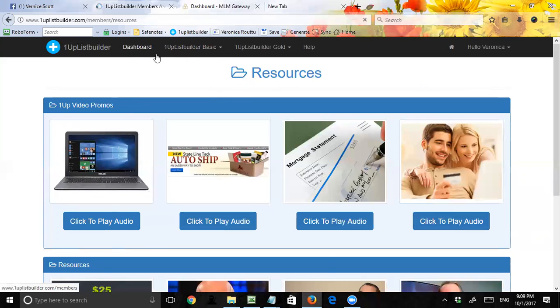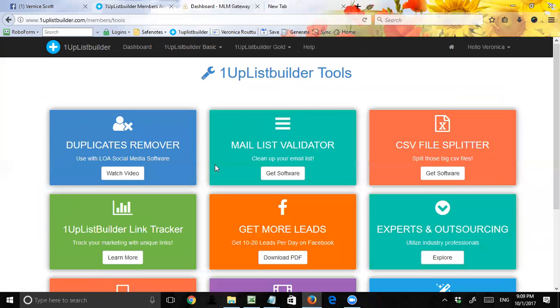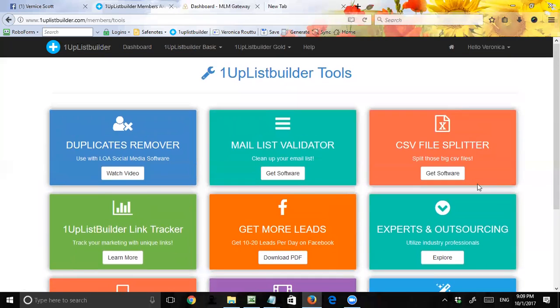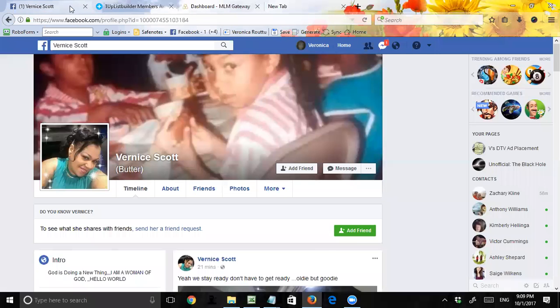There is just a really lot of neat stuff here. There are different levels coming soon, this gold. So there's a lot of tools that you can use here. Just to give you an idea, let you look at that. There's the link tracker, just editing software. There's just some really neat stuff here. This is all included in your membership, things that can help you build your business. So let me go back to IBO Toolbox.